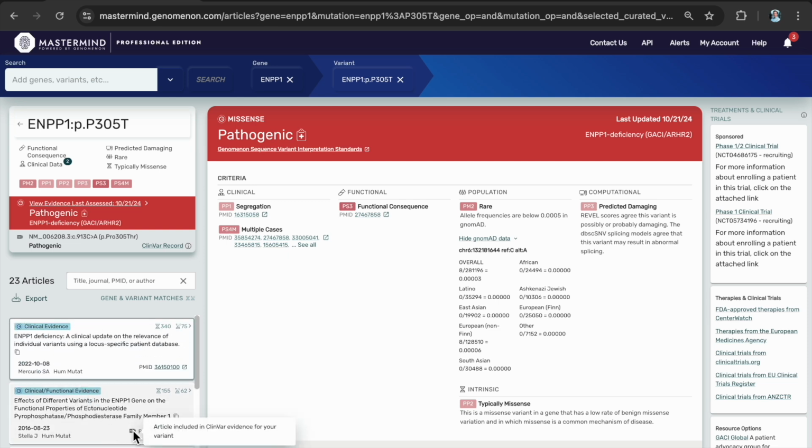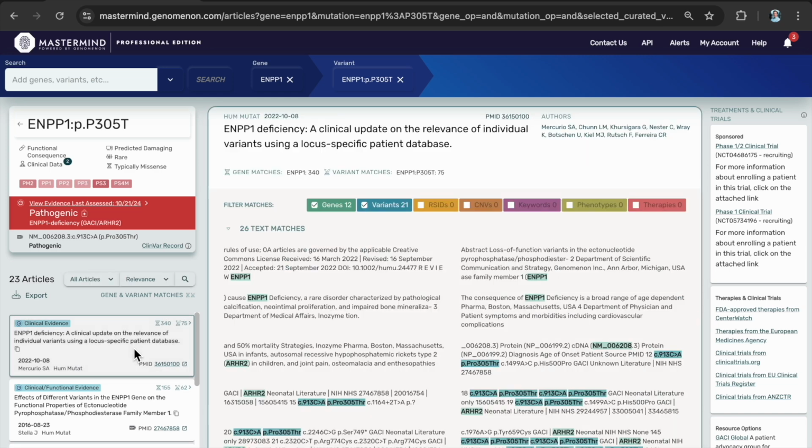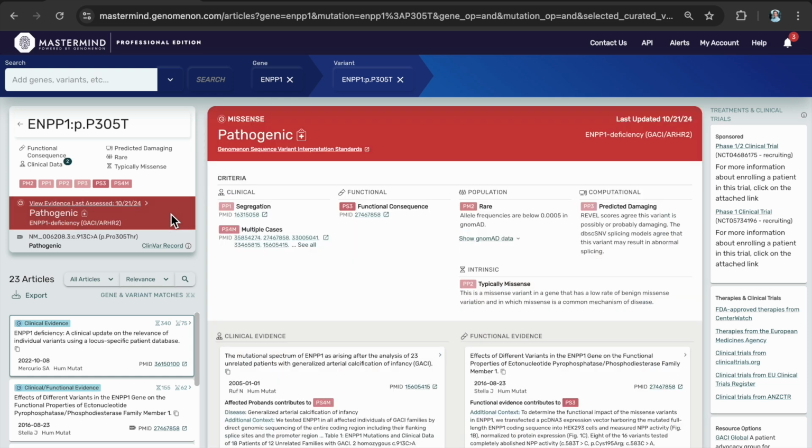You'll also notice this NIH symbol to the left of the PMID. This indicates that your article was included in ClinVar evidence for your variant. To view information about the article, you can simply click on the article's box, and note that you can always return to the curated evidence viewer by clicking the red pathogenic banner in the variant info card.